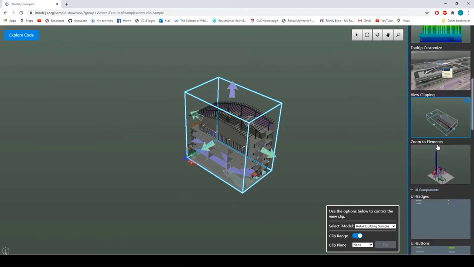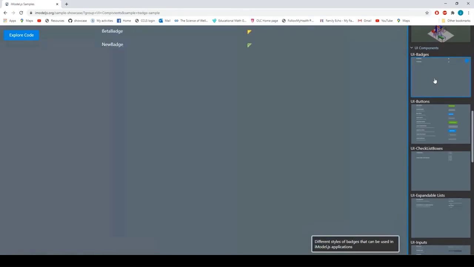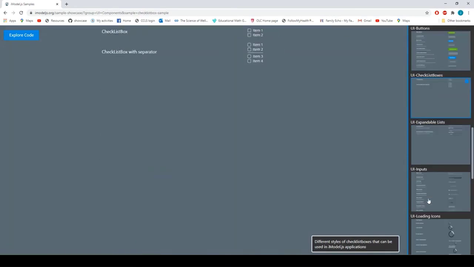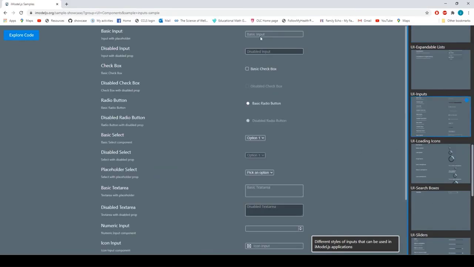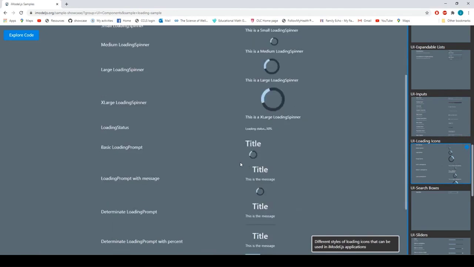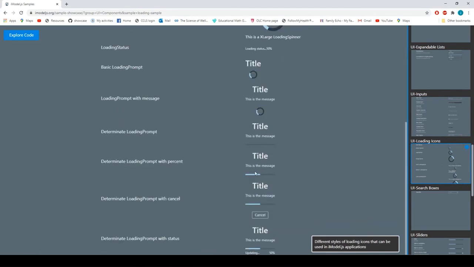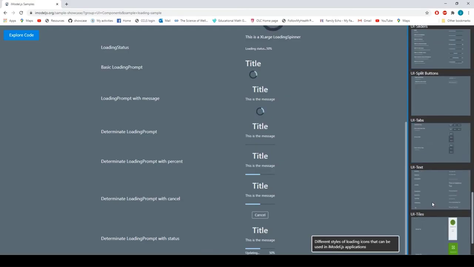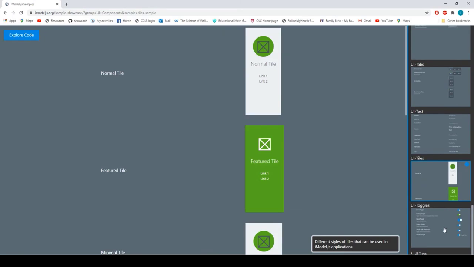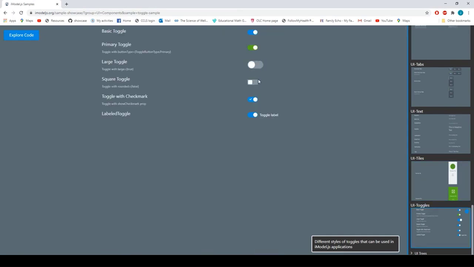Next up, I'm not going to go into these in a lot of detail, but there's a series of UI components here. So buttons and checkboxes, input fields. These are active things. You can interact with them. Every loading icon you could possibly want, sliders and progress indicators, and they're available here, so you can just drop them right into your application. Tabs, text, tiles, toggles, every different shape of toggle you might want.